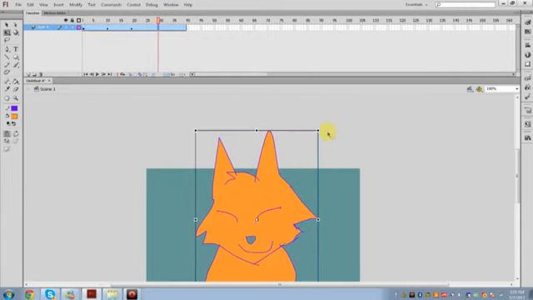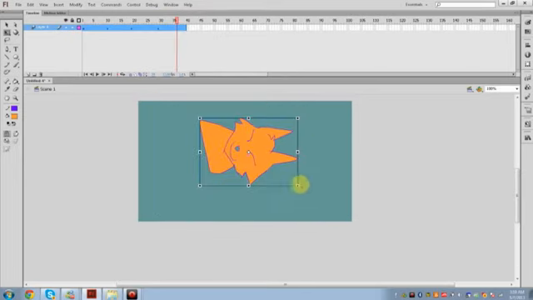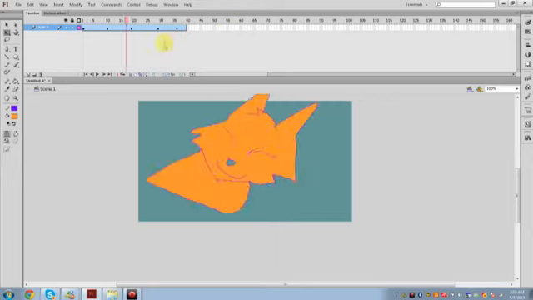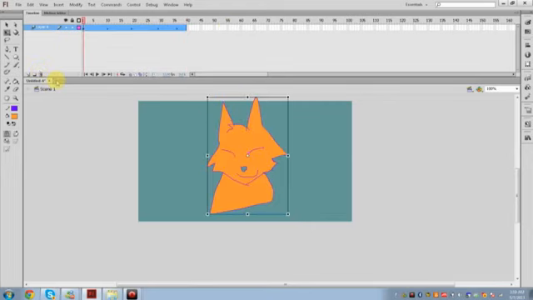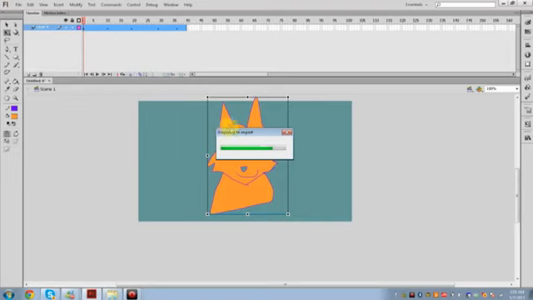You can make it rotate. It can get smaller. You can do this. You can do a lot of stuff with tweens. So that's it for now, I guess. Oh yeah, you can also add music. Click File, Import to Library, and it'll load.